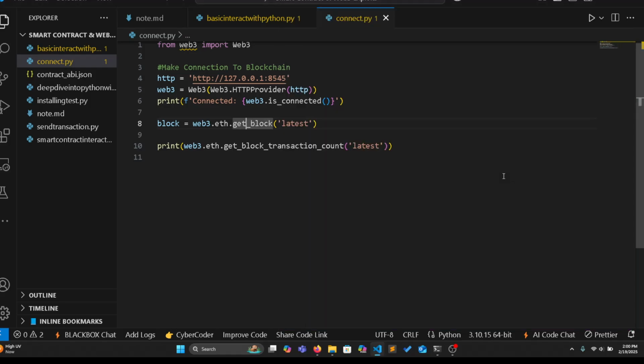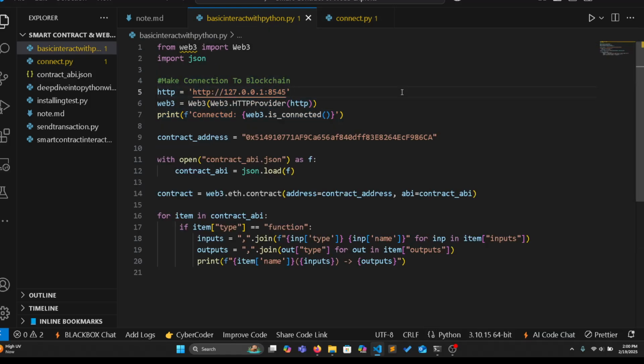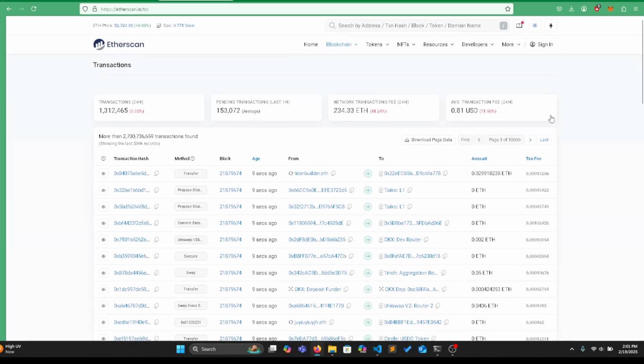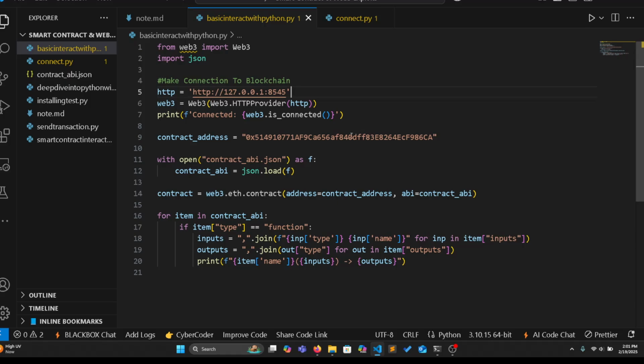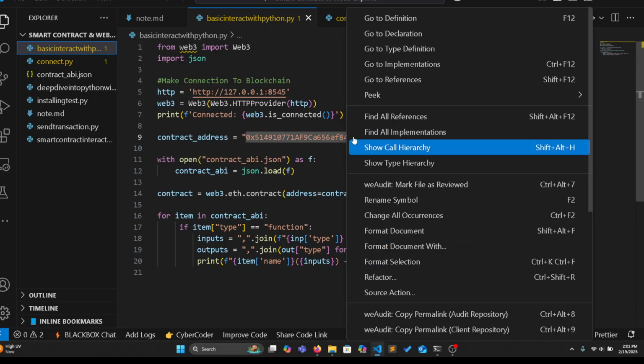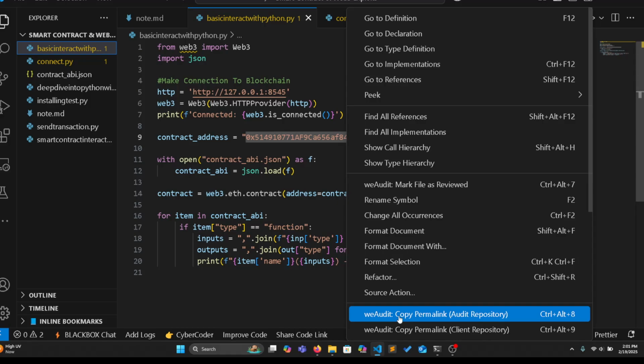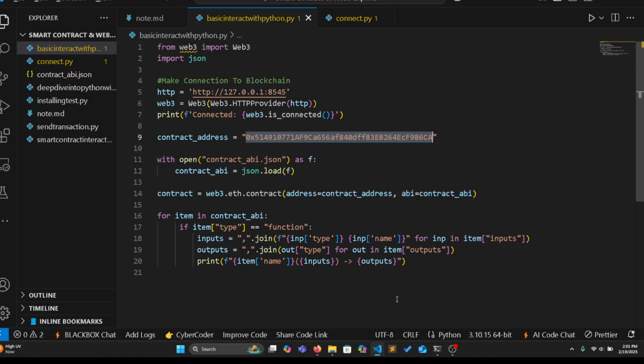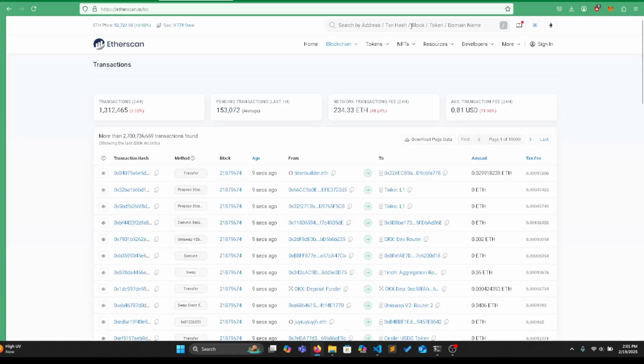So let's go, and we are going to interact a little bit more. Let's see what I'm going to do in here. I'm using this as a wallet address. First, I'm going to show you which token I'm using. Just copy this address and paste it in here. So this is a Chainlink token address.